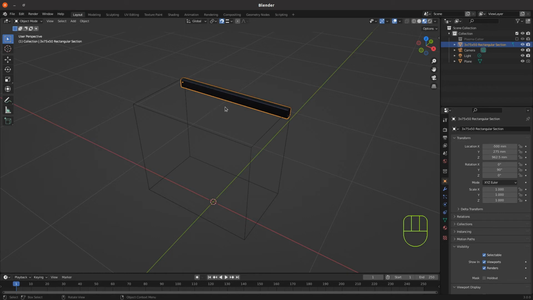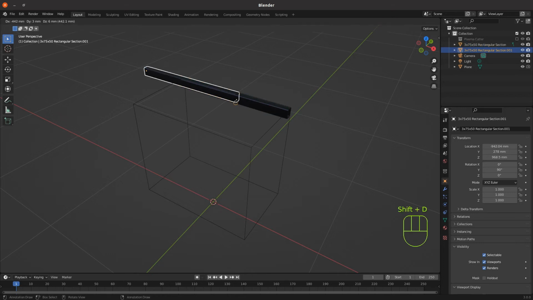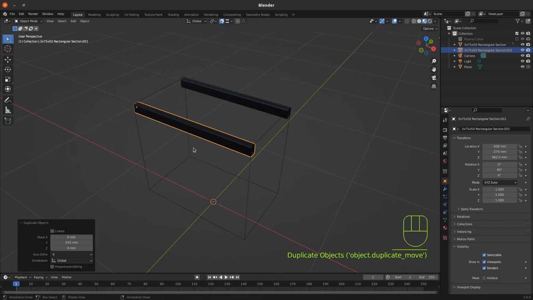So the next thing I'm going to do is press Shift D to duplicate that steel section. So Shift D to duplicate, grab it on the y-axis and bring it across and snap it to the other side of the frame. So we've got our 2 meter lengths in place, as easy as that.